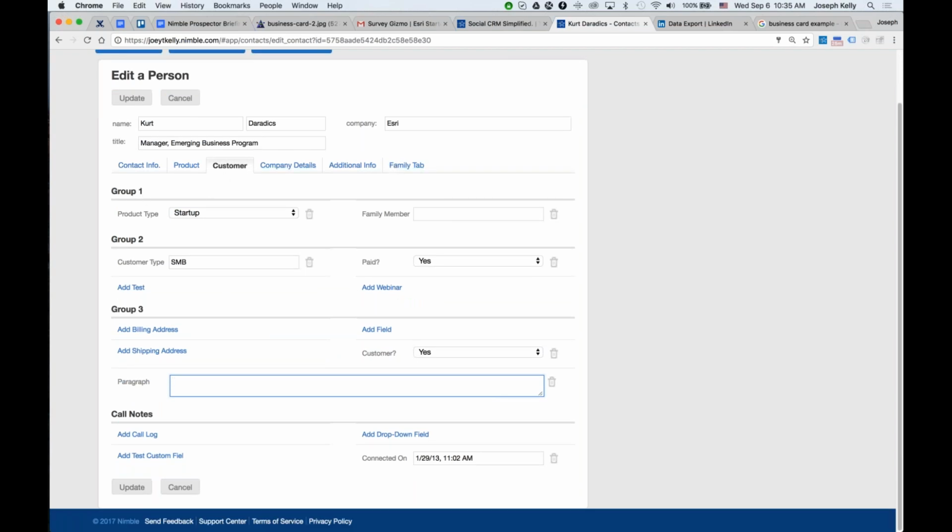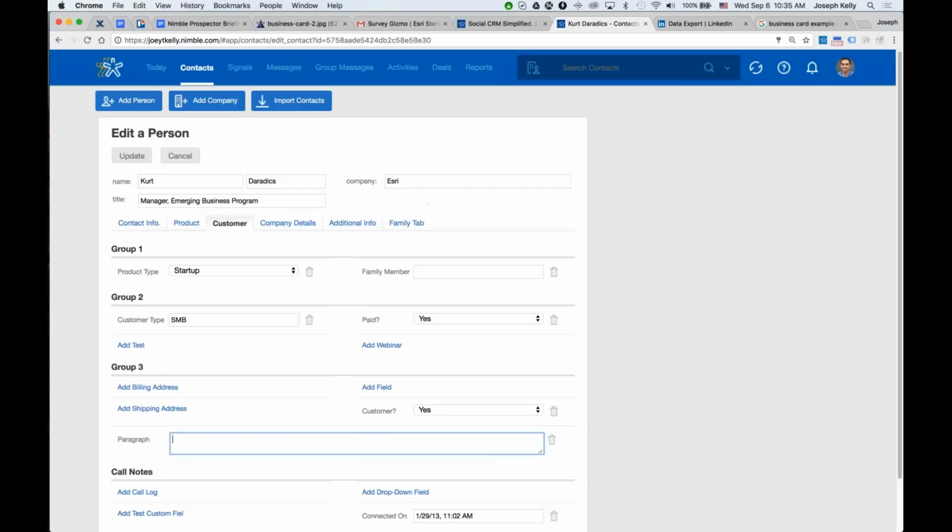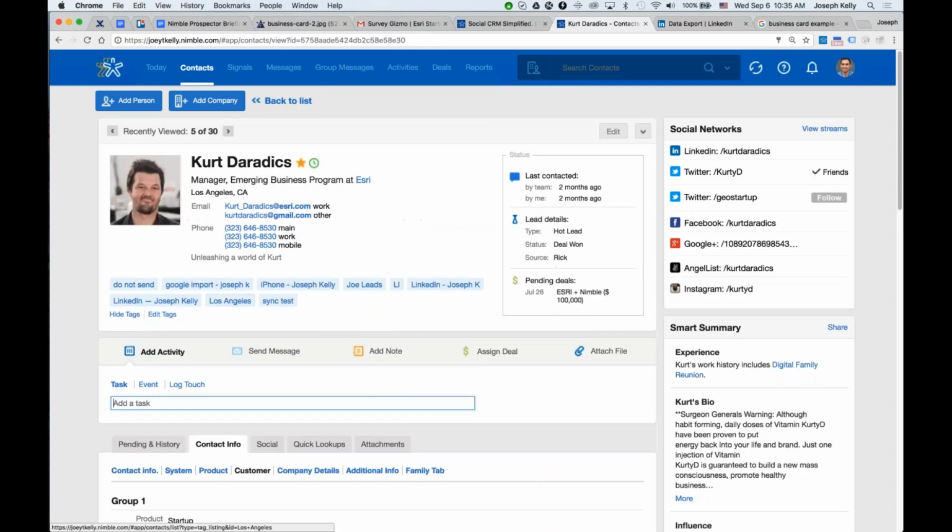tabs, and then you can do subgroupings within these tabs to have little subcategories. And you can have 200 actual fields within each of these 5 tabs. So you can have 1,000 custom fields in a Nimble account.